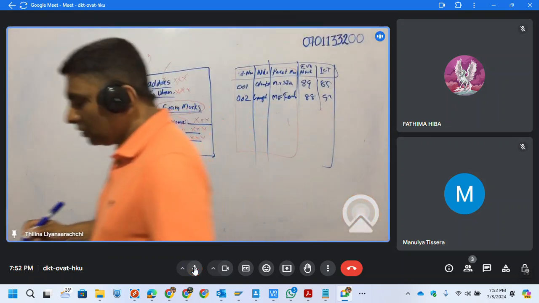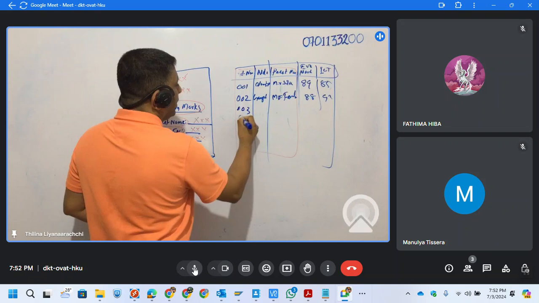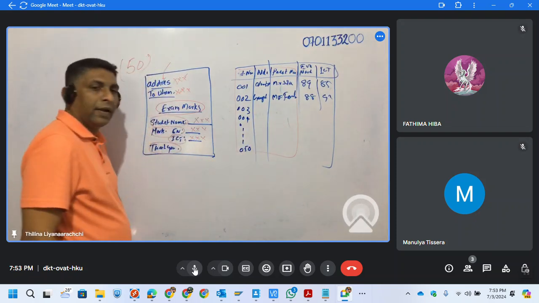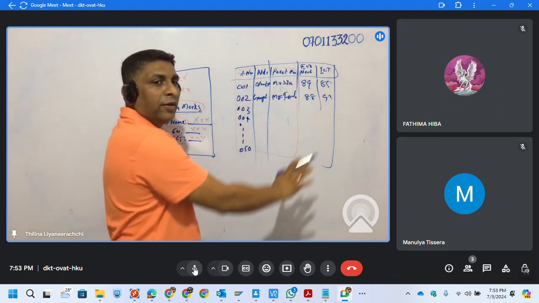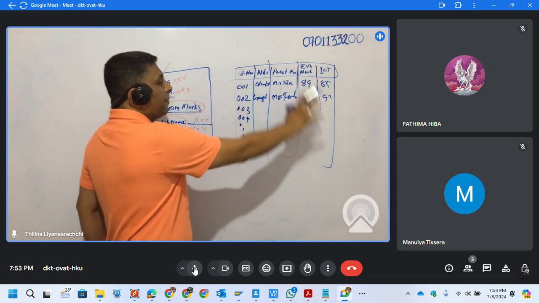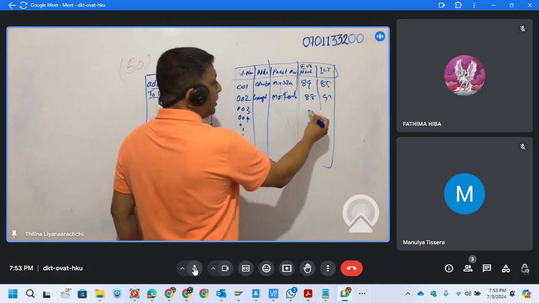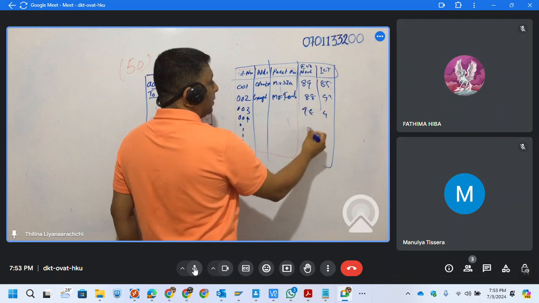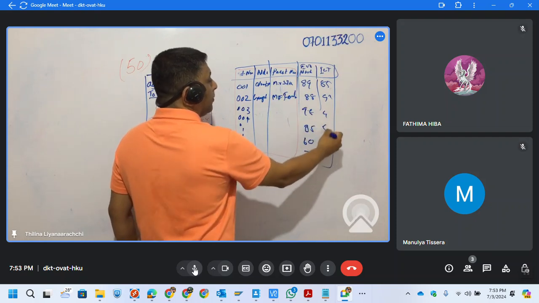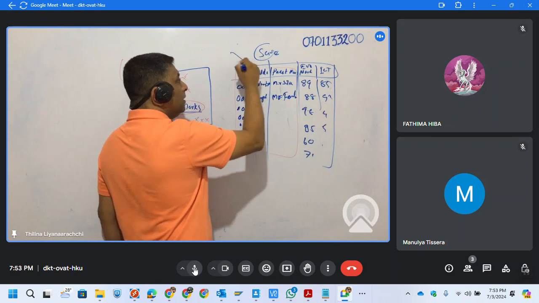So we can create this kind of database including all your students up to 50, right? This is going to be fixed. We can prepare and keep it. Only the marks we need to change accordingly, right? 85, 60, 70. Marks need to be entered and we can save this one.